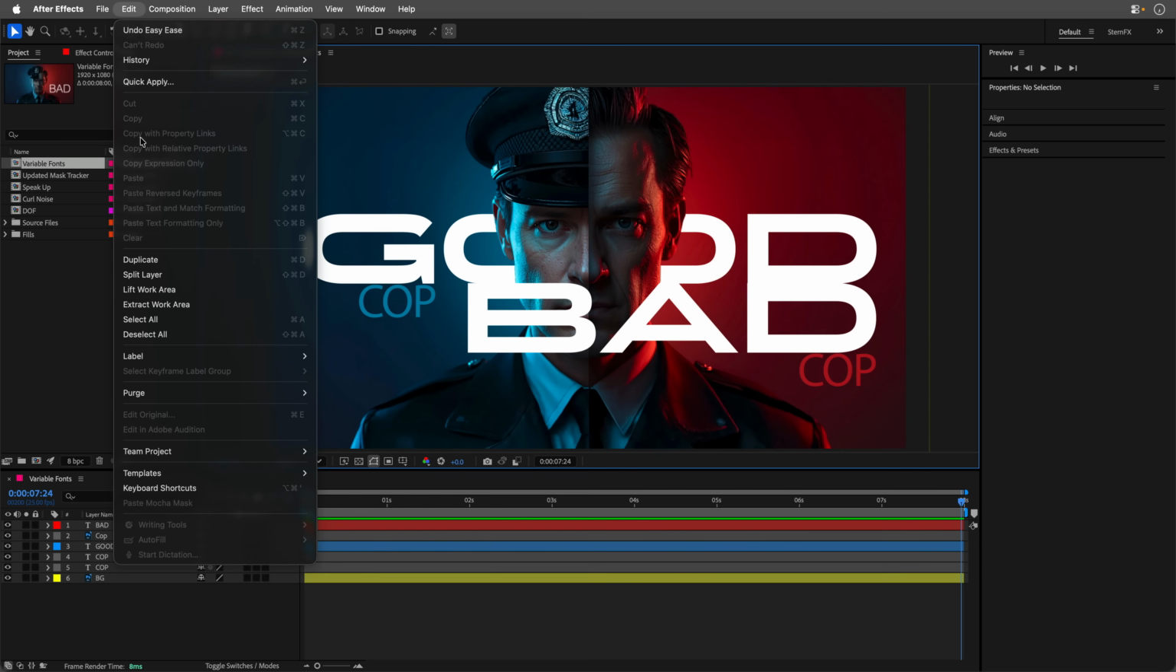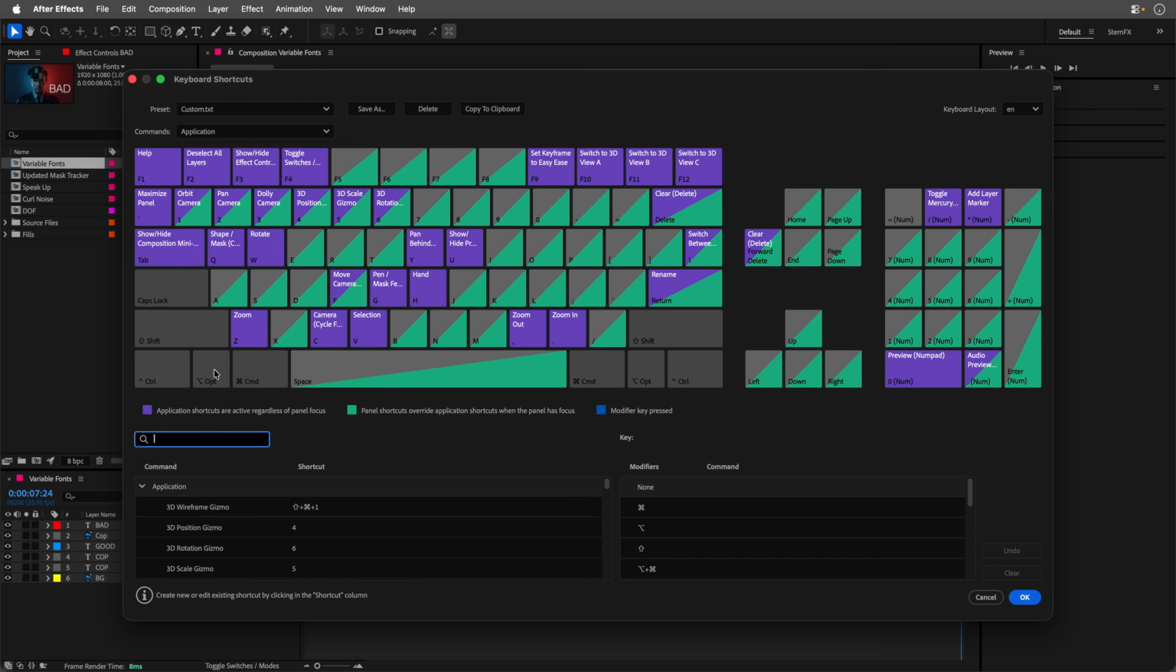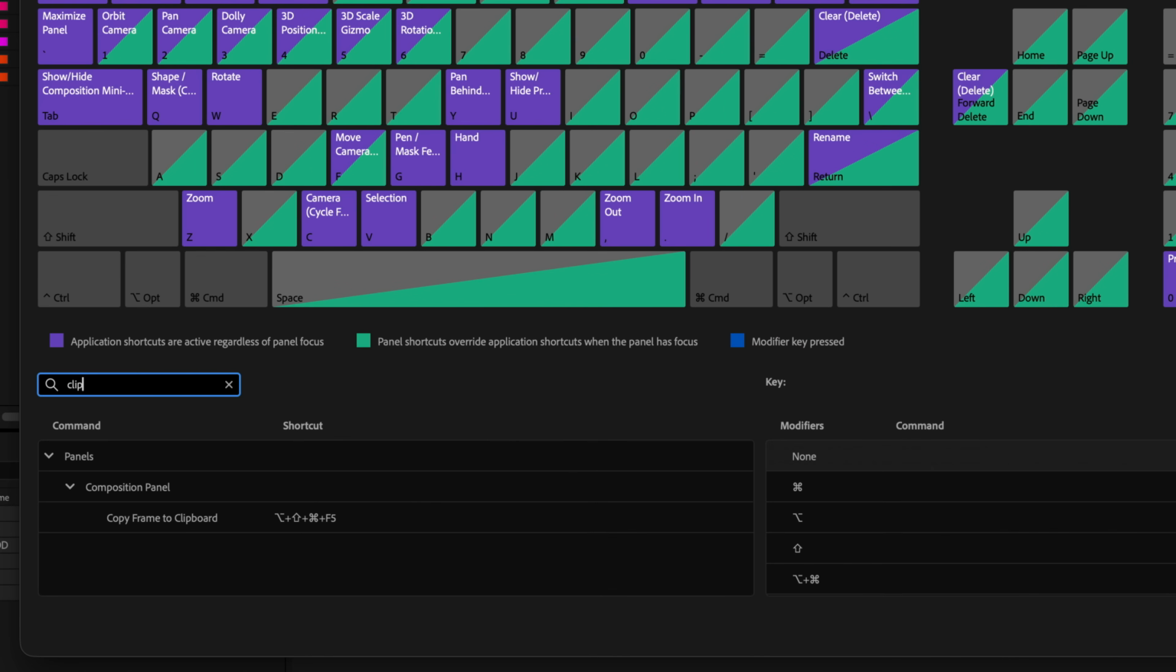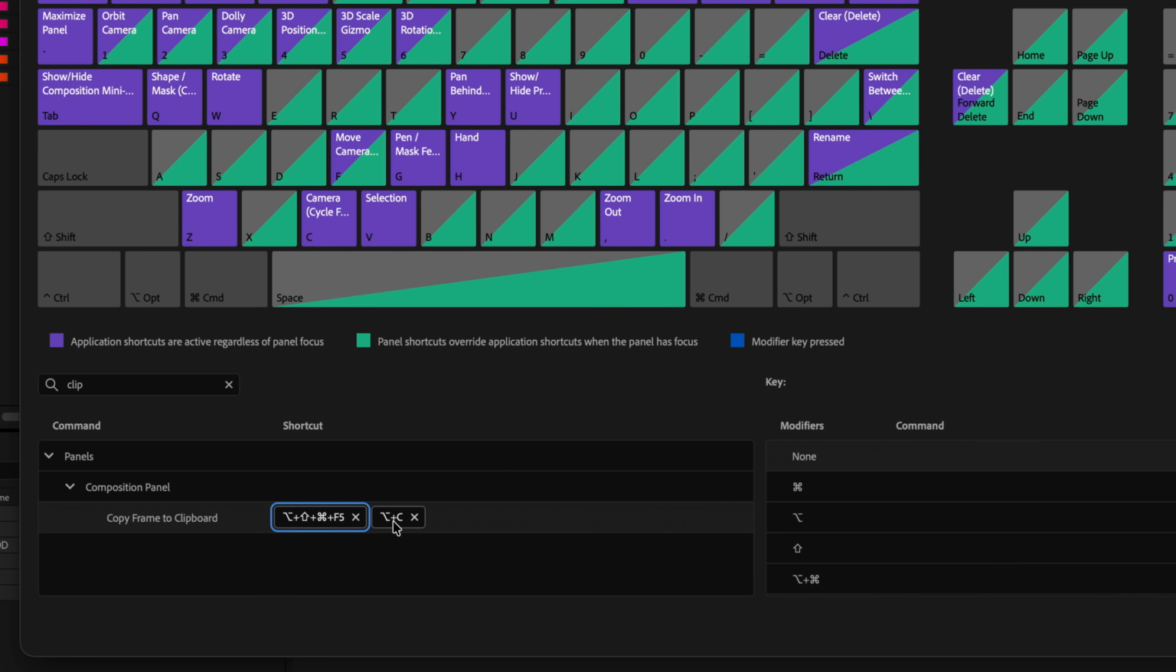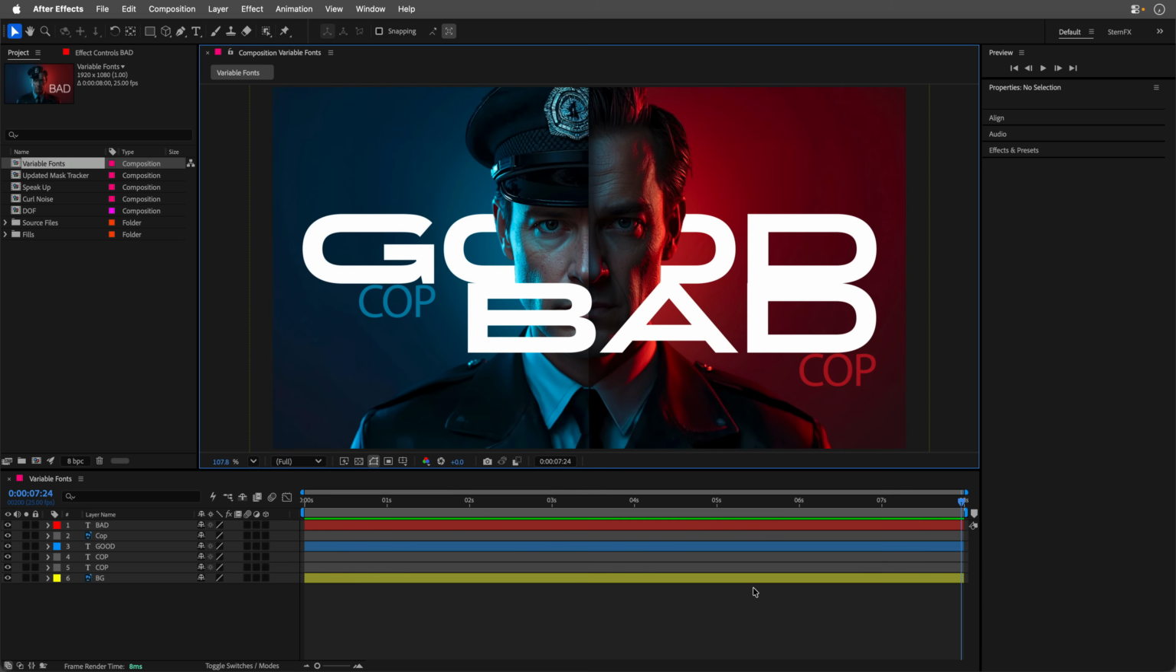A better solution, in my opinion, is to open the Keyboard Shortcuts editor and type the word clip into the search field, and this should isolate the new command, allowing you to assign something a little easier to remember, such as Option C on macOS or Alt C on Windows, which looks like it's available.